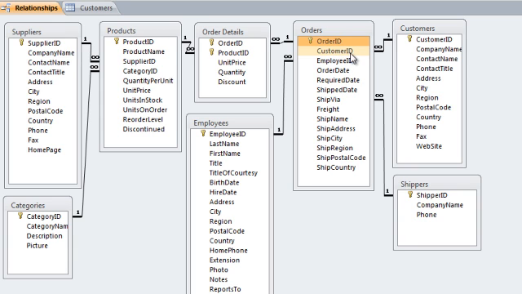Actually, that's a database term. So customer ID in the orders table would be called the foreign key field, and customer ID in the customers table would be called the primary key field. So that is the glue that ties two tables together. The glue is a common field, and it's always the primary key field in the one table.